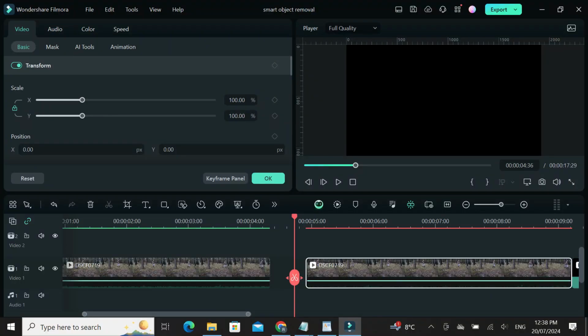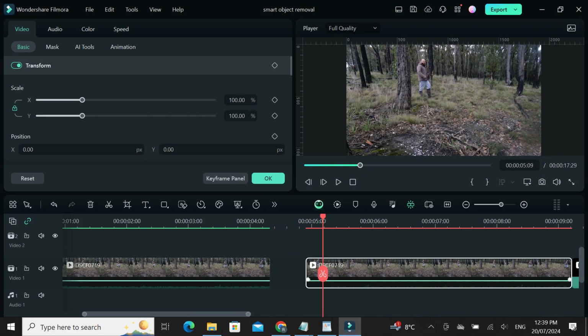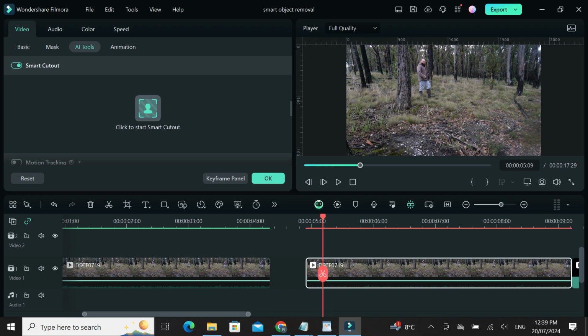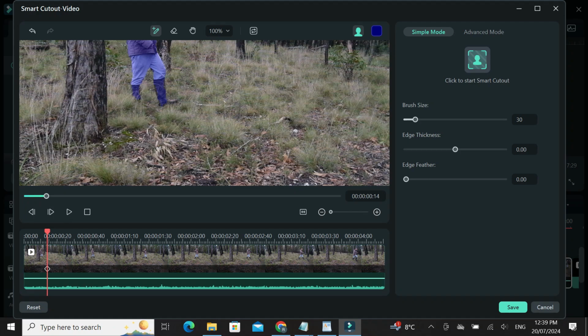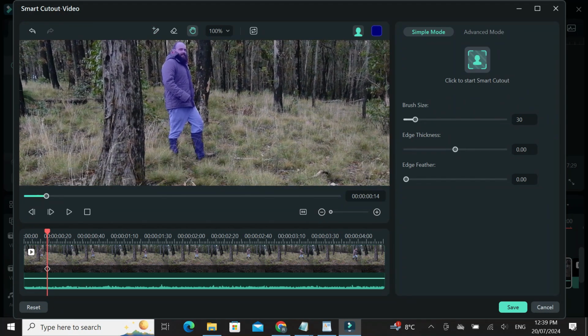Okay, first thing, select the clip and go into video editing, then into AI tools and smart cutout. So, I'm going to start by selecting the object. Now you can just click the object and it will try to do a smart cutout of that object, but it doesn't always get all of the external parts. So you can see there that on my boot, it hasn't quite got it all in there, so you can just manually add that in.